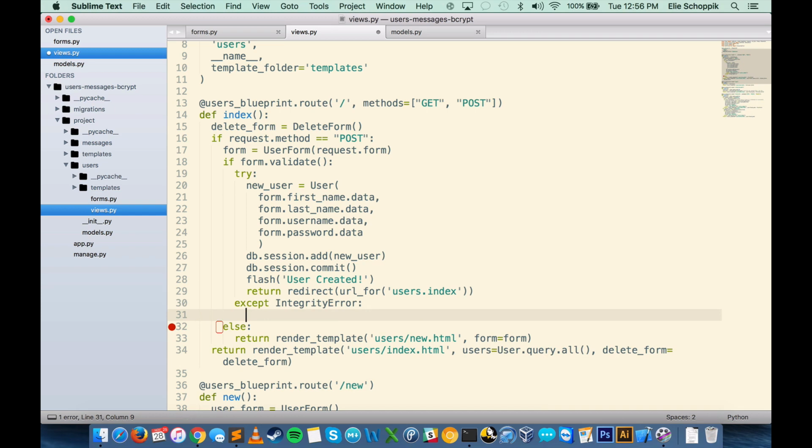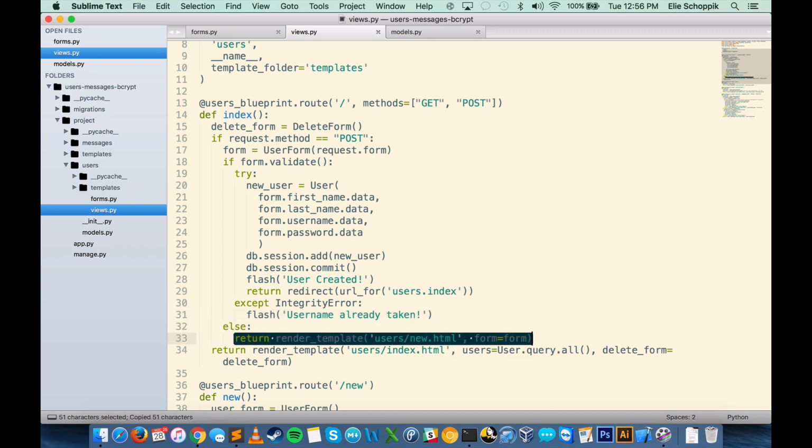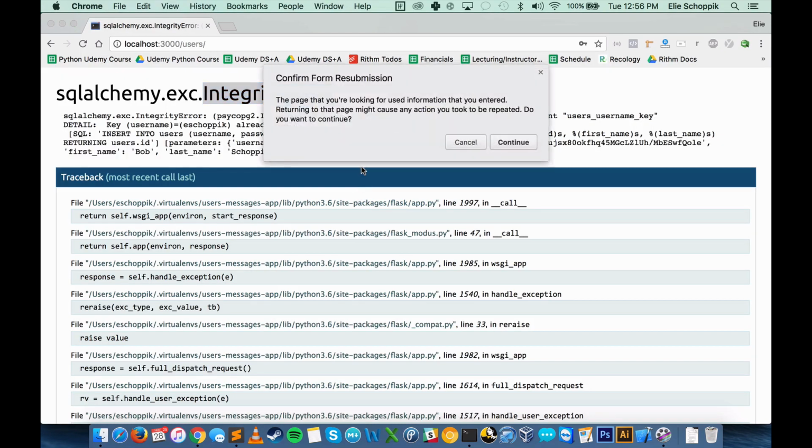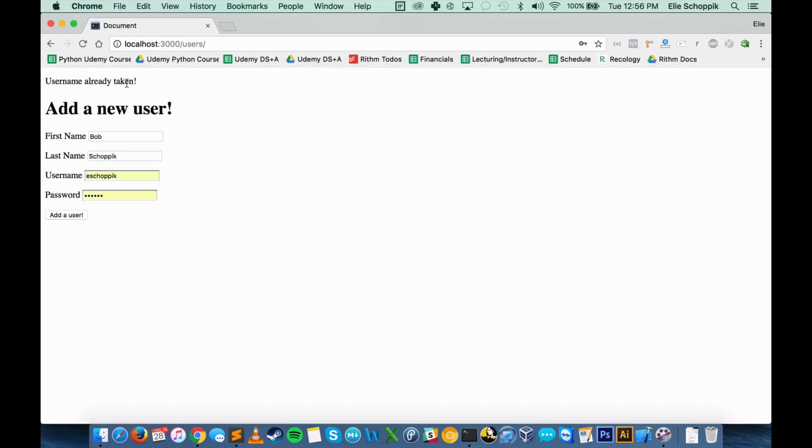And what do we want to do if an integrity error is raised? Well, we can flash "username already taken." And once again, we can return this new form right here. So what we've done here is we've imported the IntegrityError from SQLAlchemy exceptions, and instead of our application crashing, we should see username already taken.